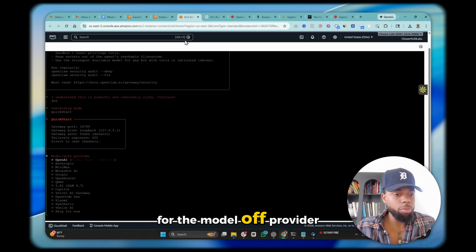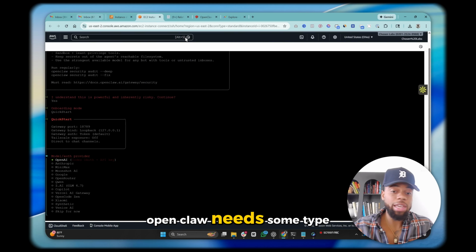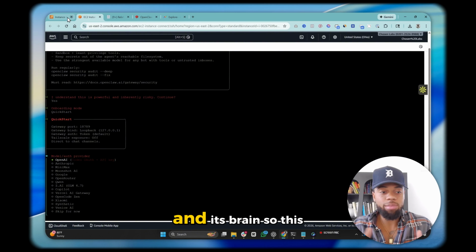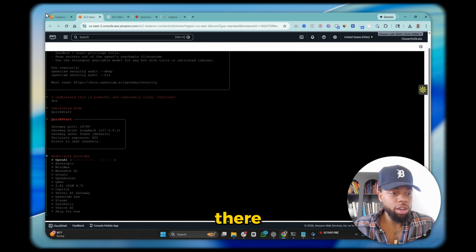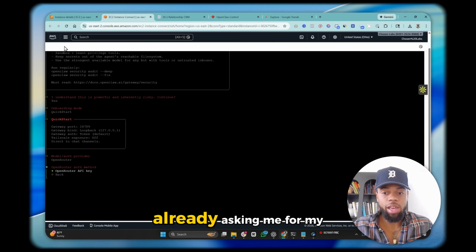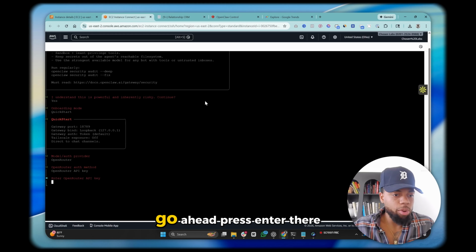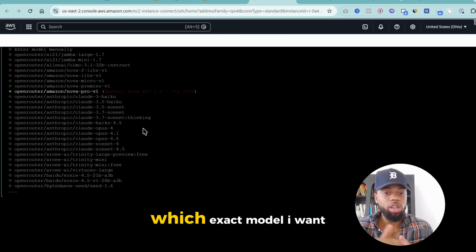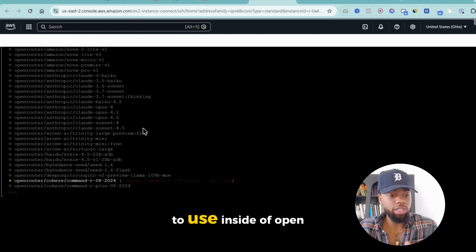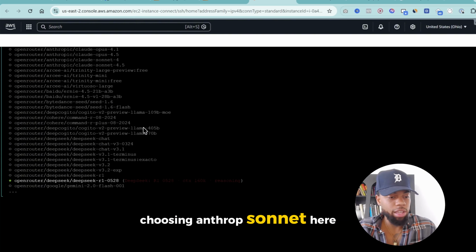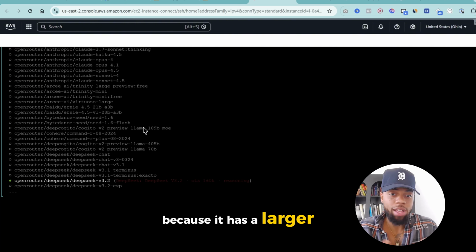And for the model auth provider, OpenClaw needs some type of underlying model to actually be running its actions and its brain. So this is what you want to choose there. Obviously you can choose OpenAI and etc. It's just going to ask for your API keys. I'm going to go with OpenRouter, and you can see it's already asking me for my API key. Go ahead, press enter there. Now that I have that API key in there, it's basically going to ask me which exact model I want to use inside of OpenRouter. I'm going to end up choosing Anthropic Sonnet here because it has a larger context window.